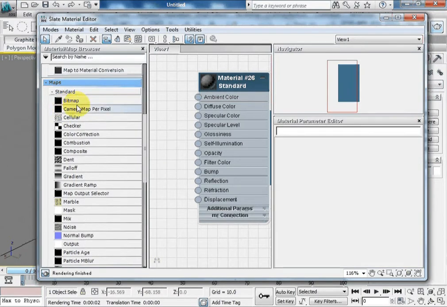The difference between the bitmap and the other maps is that bitmap is based on a pixel image. It's an external file you can download. Other maps are procedural maps. They're based on algorithms. There's no pixel in other maps. Procedural is based on computation. So I will do the bitmap.